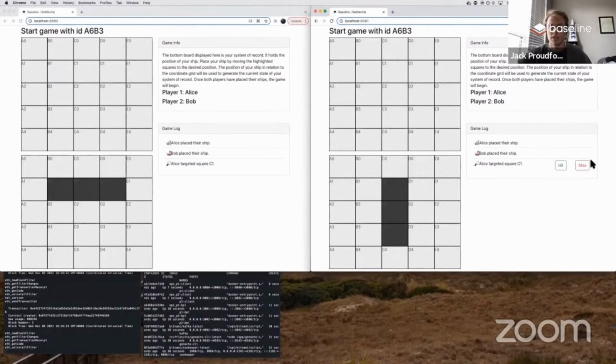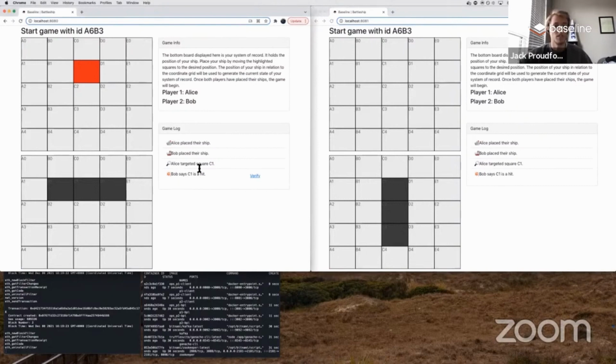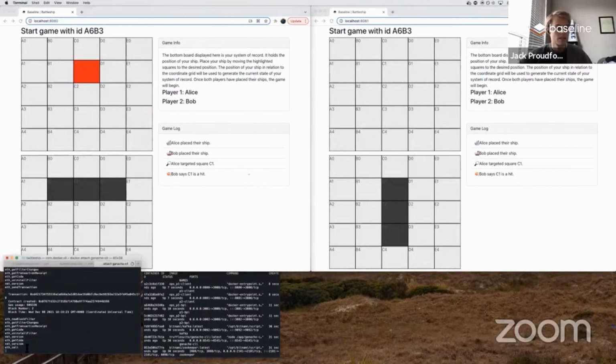So it gives Bob another chance to be truthful. So Bob can say, yep, that's a hit. And then on Alice's side, once again, she knows the hash of Bob's board, and she knows her targeting square, and Bob communicates that proof back to her, and she can go ahead and say, yep, verify. And then once that's verified, you get this little check here, and we can see down here, this is just currently running in a Ganache local CLI.